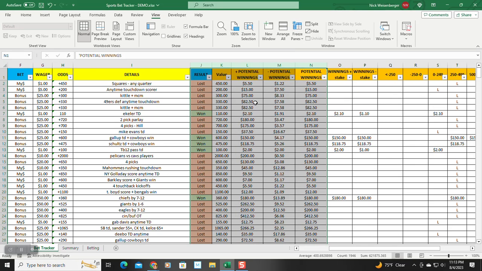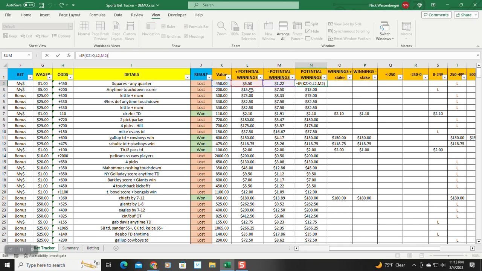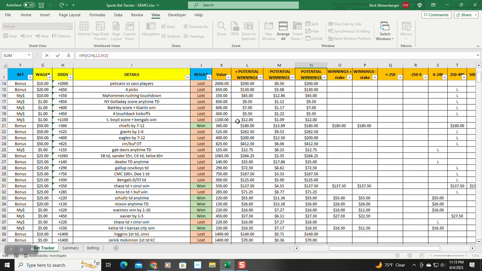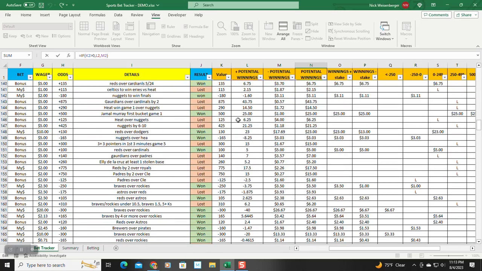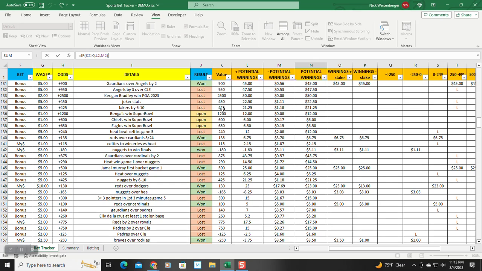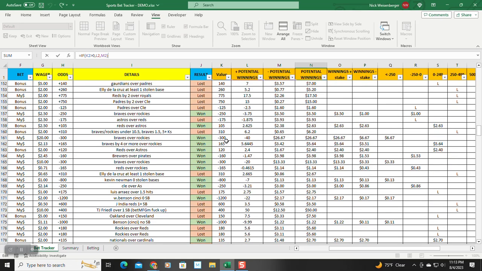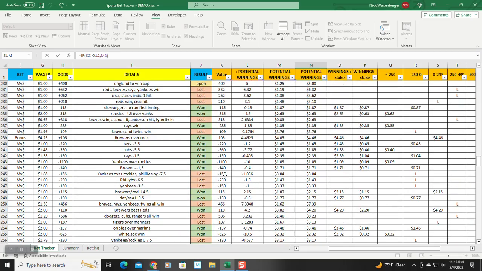So if we just unhide this column first, it changes the plus or minus into a value. Then I have one column here for positive odds, another one for negative odds, so potential winning, which is saying, as long as this value is greater than 0, it picks one of these. So when I first started doing it, I pretty much only did positive bets until lately I started doing a lot more negative bets.